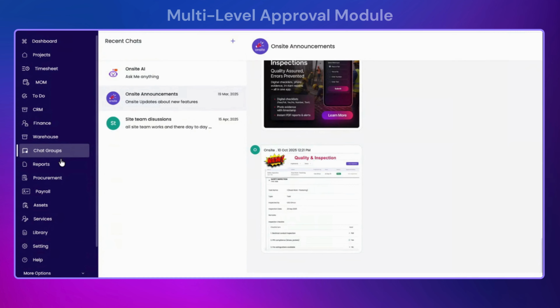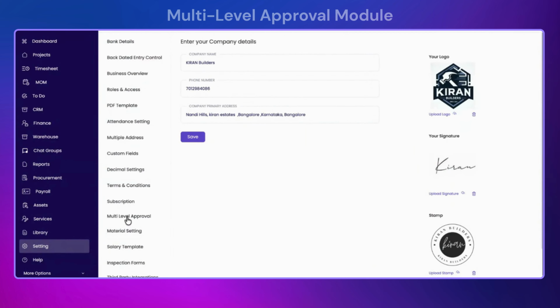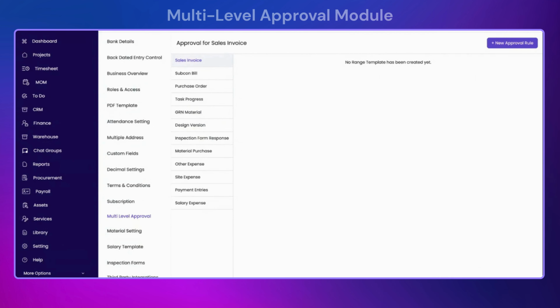So first of all, we will be going to the company setting. Inside company setting, we will be going to multi-level approval. So this is the module for which you can set multi-level approval. So let me set a multi-level approval for purchase order. So I will click on purchase order, new approval rule.